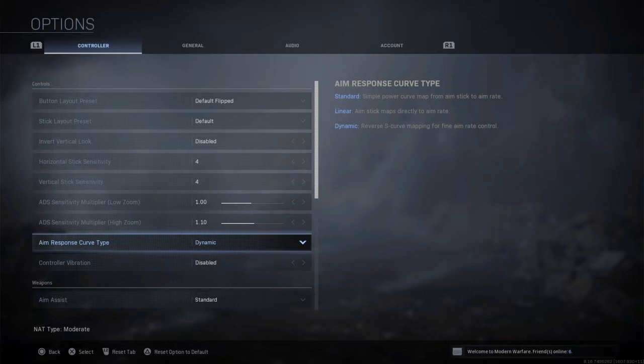Your aim response curve type you should have on dynamic or standard. It depends. If you're more of the standard guy that's always been with standard for aim assist for Call of Duty, then stick to standard. But dynamic, I feel like helps me with my shot and helps me beam.